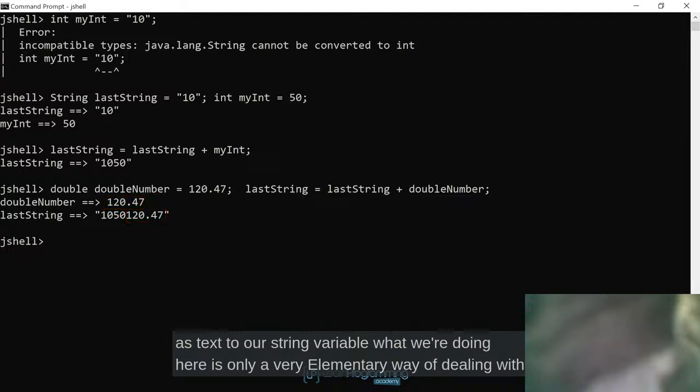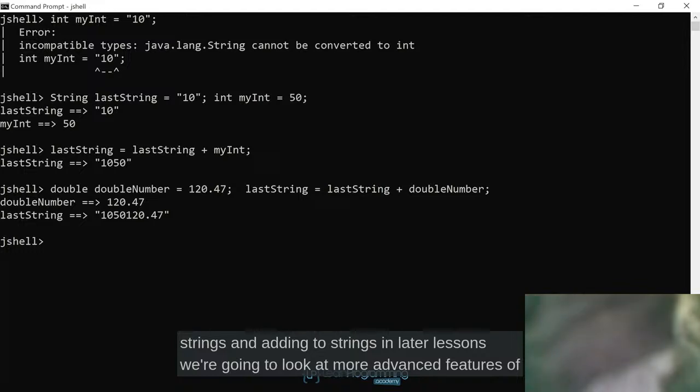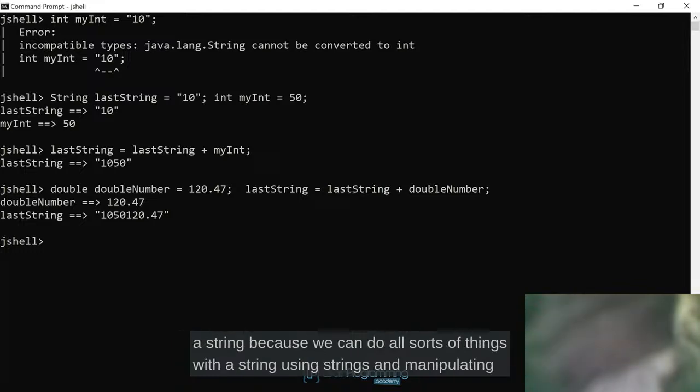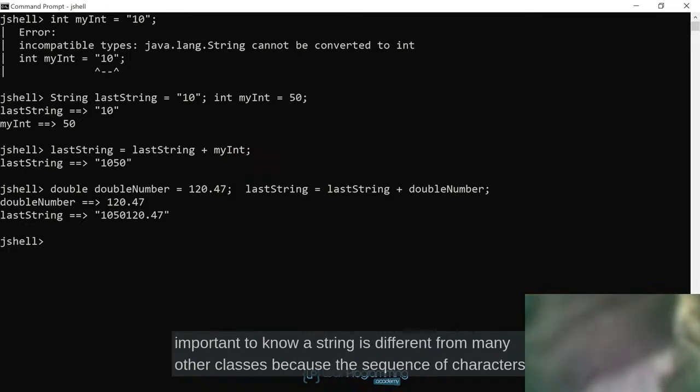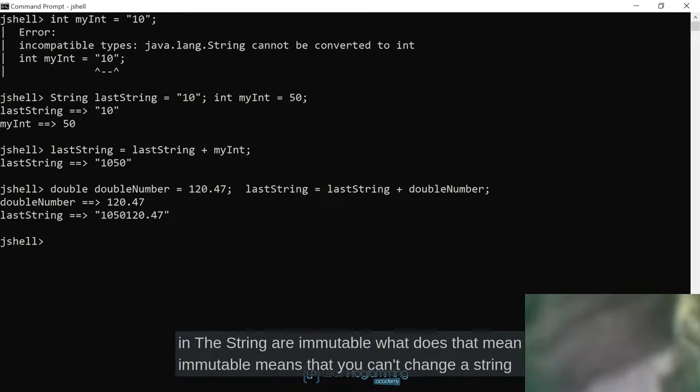What we're doing here is only a very elementary way of dealing with strings and adding to strings. In later lessons, we're going to look at more advanced features of a string because we can do all sorts of things with a string. Using strings and manipulating strings will be something you do in every program you write, so the string class and its features are important to know. A string is different from many other classes because the sequence of characters in the string are immutable. What does that mean?